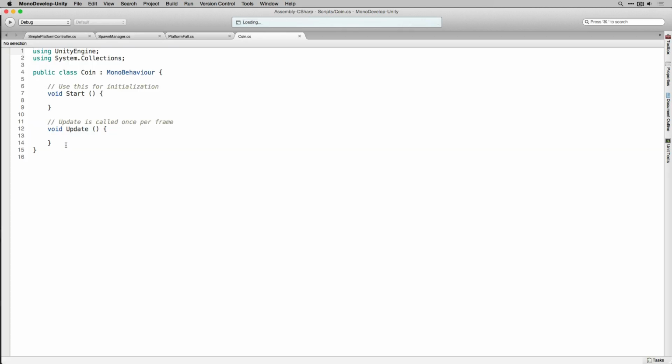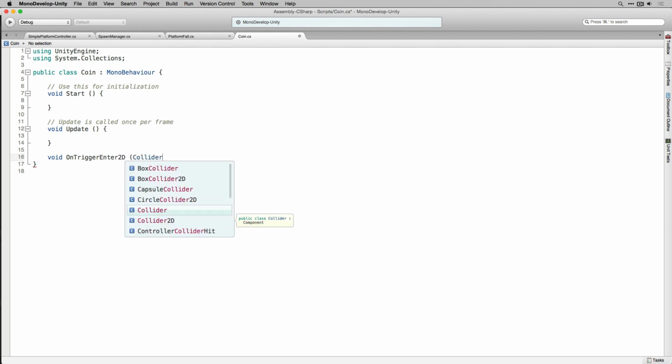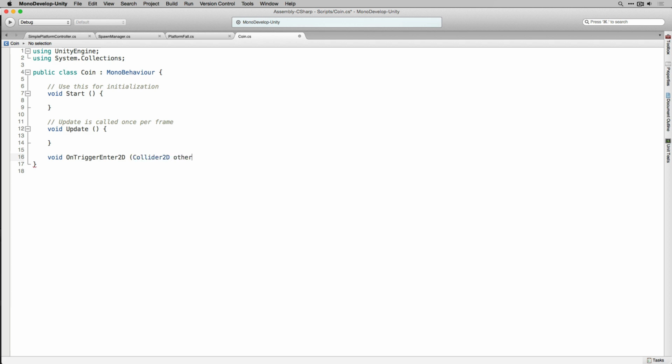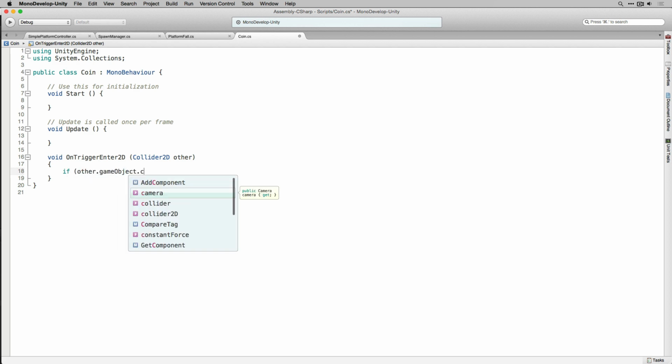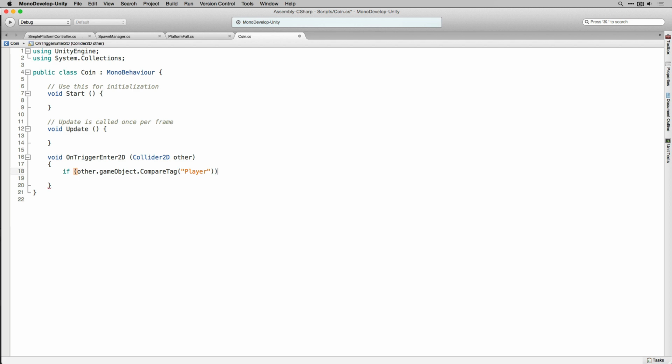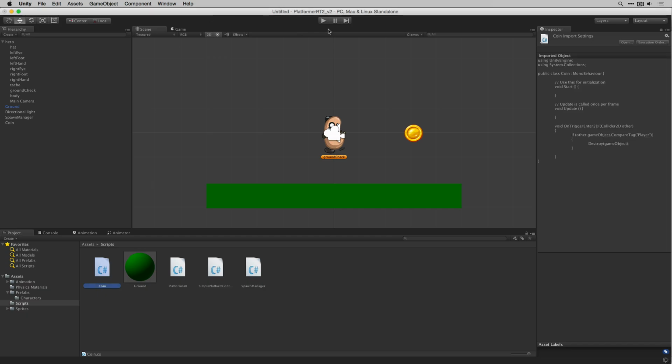And in it, we'll just start with void. Let's make this a trigger so the player doesn't bounce off it. OnTriggerEnter2D(Collider2D other). If other.gameObject.CompareTag("Player"), so if it was the player that collided with this coin, we will destroy the game object. We could add score or play a sound or whatever later, but for now we're just going to destroy it.